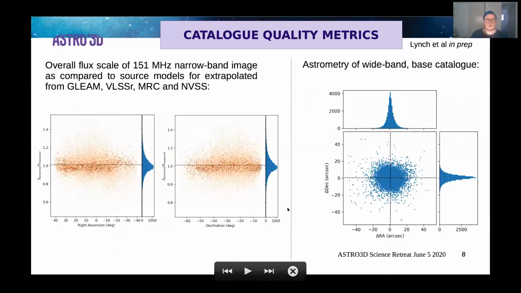These are just some quick quality metrics of the catalog. So on the left, I'm showing a comparison of a predicted flux density for a set of bright single isolated sources at 151 megahertz that have been predicted basically by doing a cross match with a set of catalogs at different frequencies, and then using that spectral information to model and predict what the flux density of these sources should be at 151 megahertz, and comparing that to what it is in LoBES. And you can see that the ratio of these two is centered around 1. There is a bit of spread, but it's acceptable for the work that we need to do with this catalog.